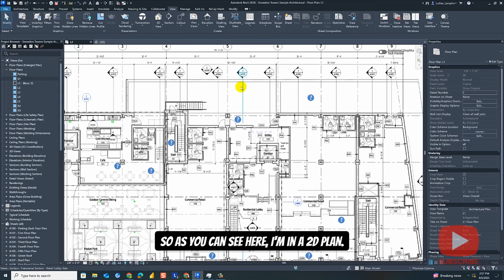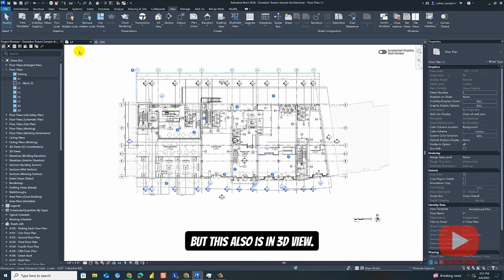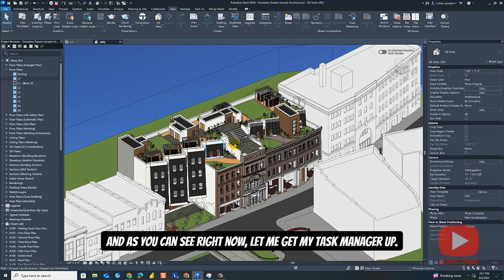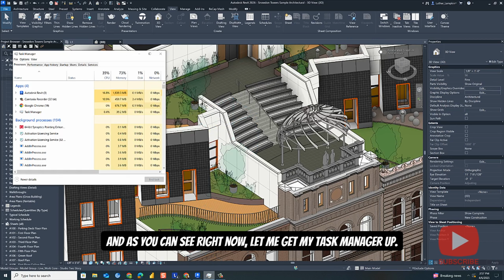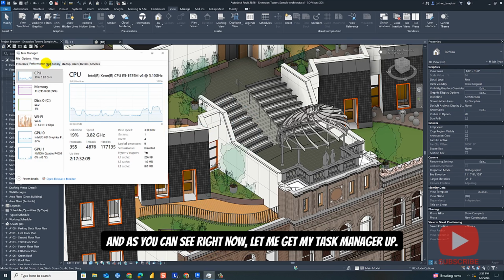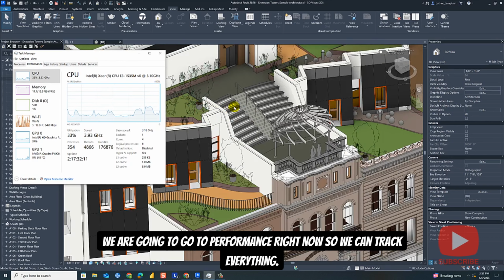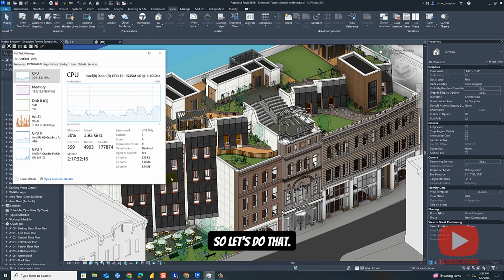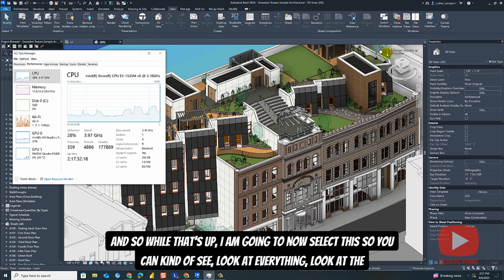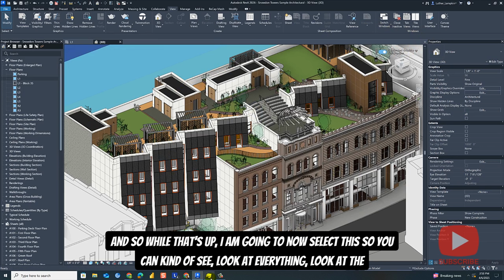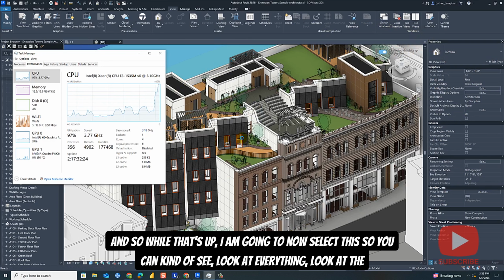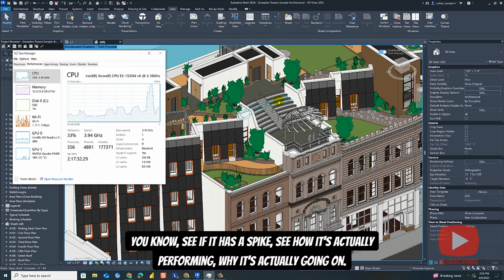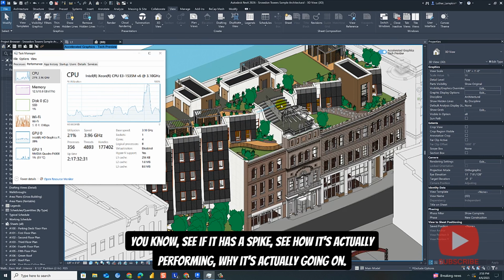As you can see here, I'm in a 2D plan, but this also is in a 3D view. First and foremost, I'm going to go to the 3D view. Let me get my task manager up. We are going to go to performance so we can track everything. While that's up, I am going to select this so you can look at the performance, see if it has a spike, see how it's actually performing.